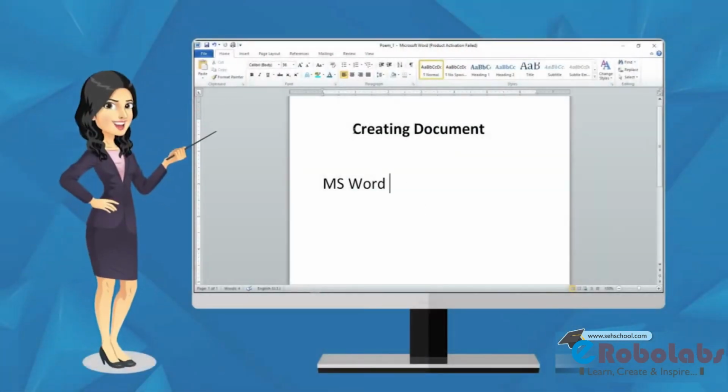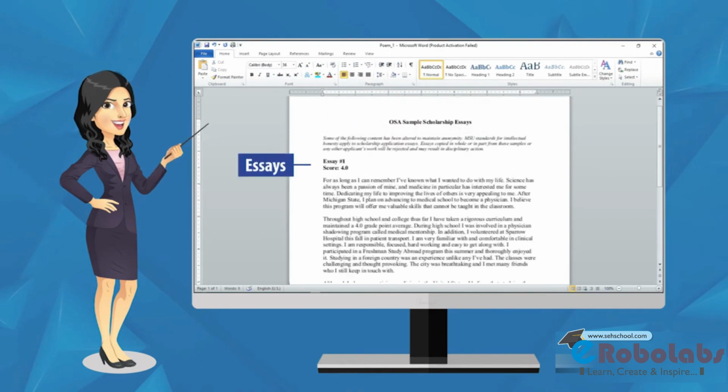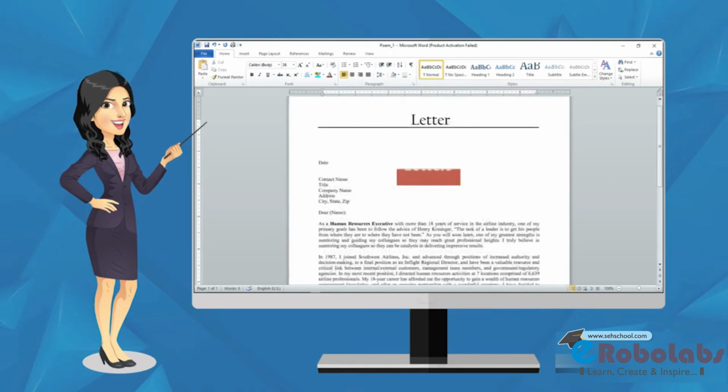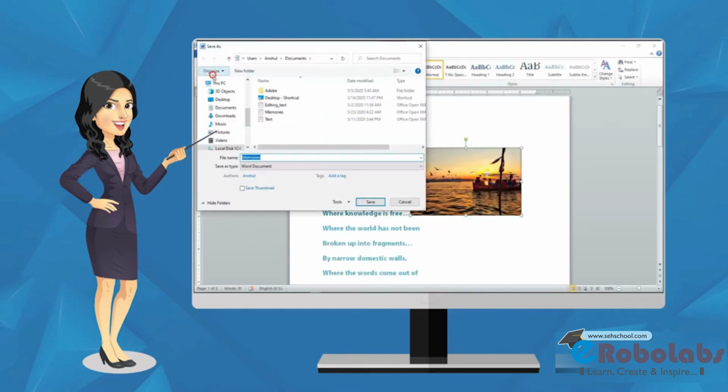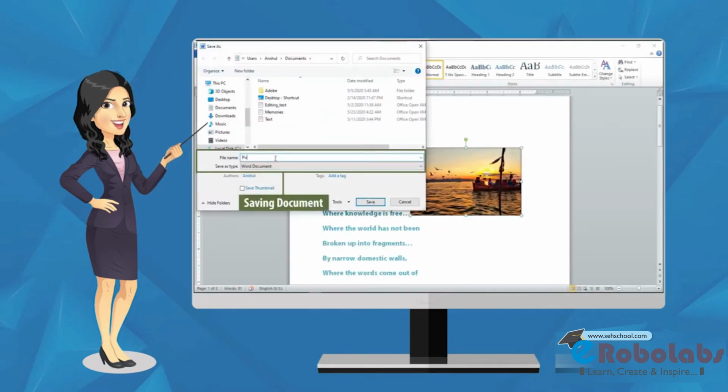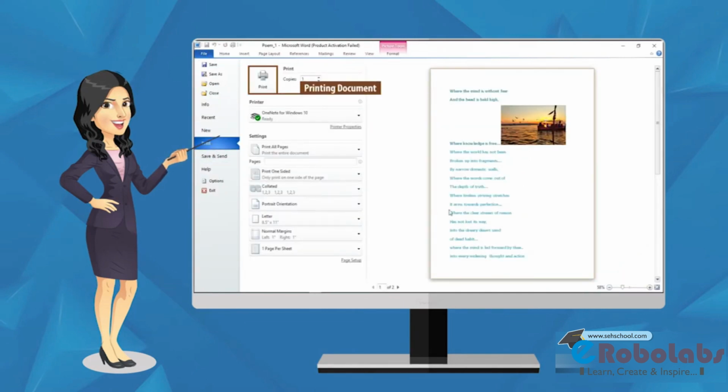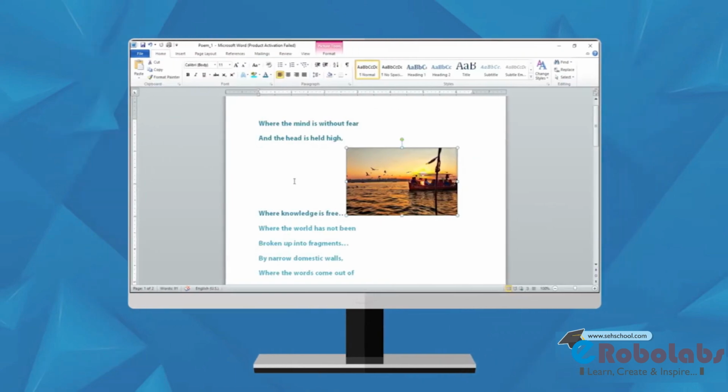Word files are called documents. Word is a program that helps you to type documents on a computer. With this program, you can write essays, letters, poems, and add pictures, which make your document effective. The document you create can also be saved and printed. Before doing this, we have to create a document first.